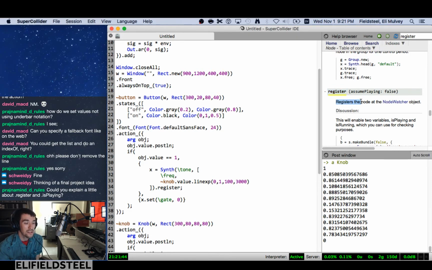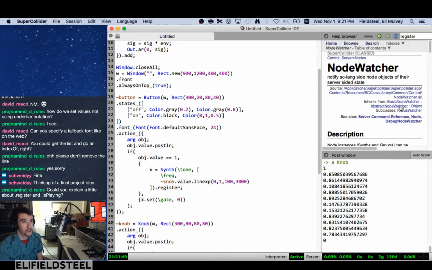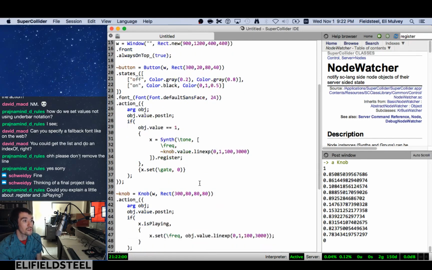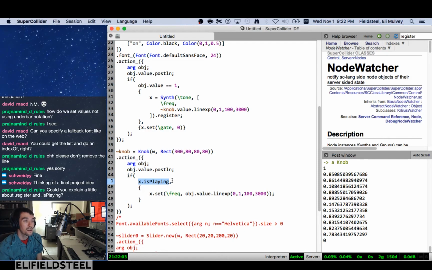And what this does is it tags it so that the class NodeWatcher is basically keeping track of whether it's alive. And once we register a node, in this case a synth, then we have the ability to query its status by saying x.isPlaying, which will return either true or false. So when we register a synth, we can then do conditional logic and take certain actions depending on whether x is playing, whether that's true or false.